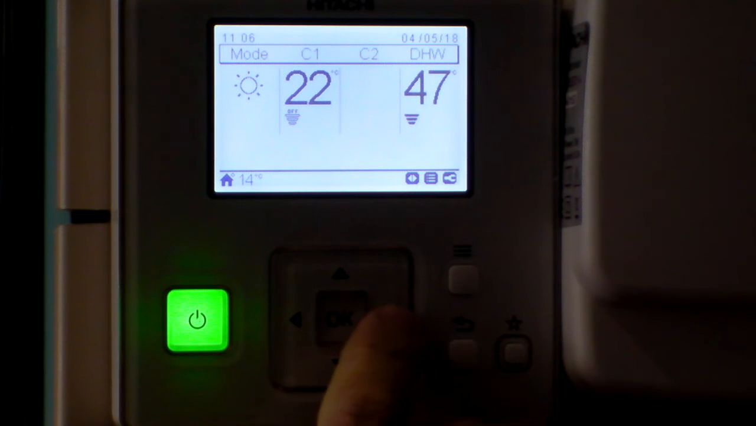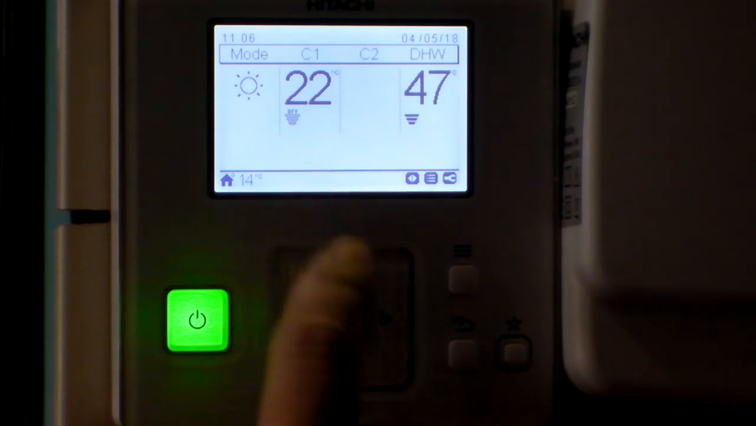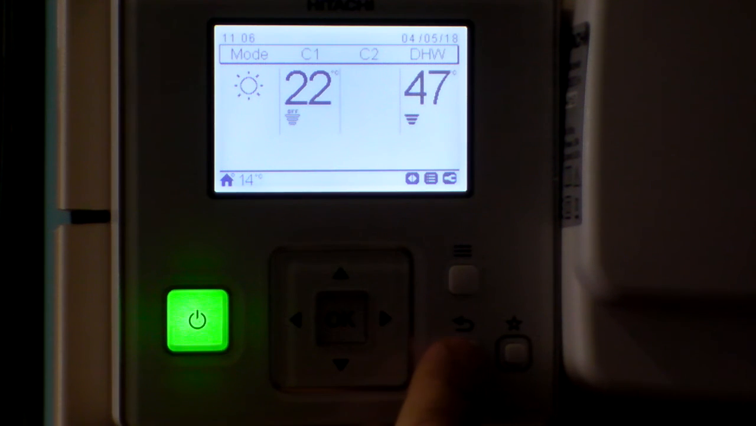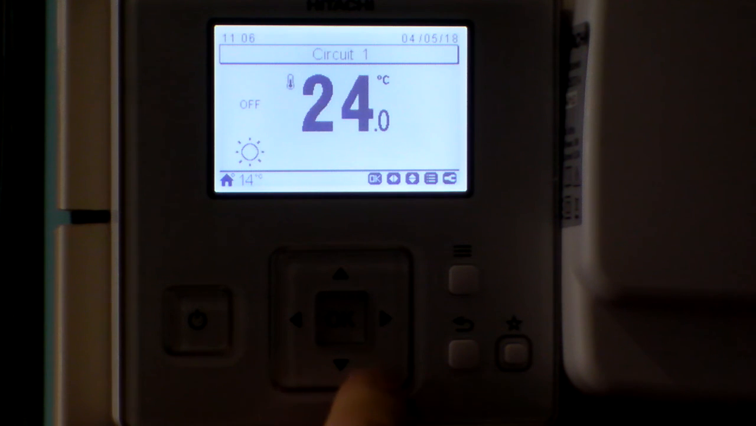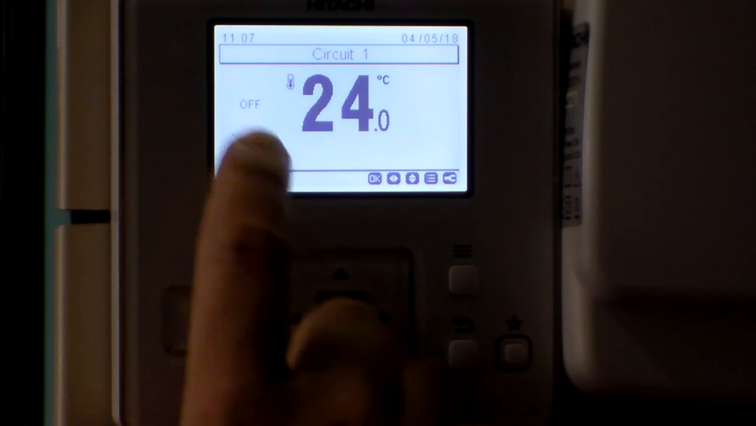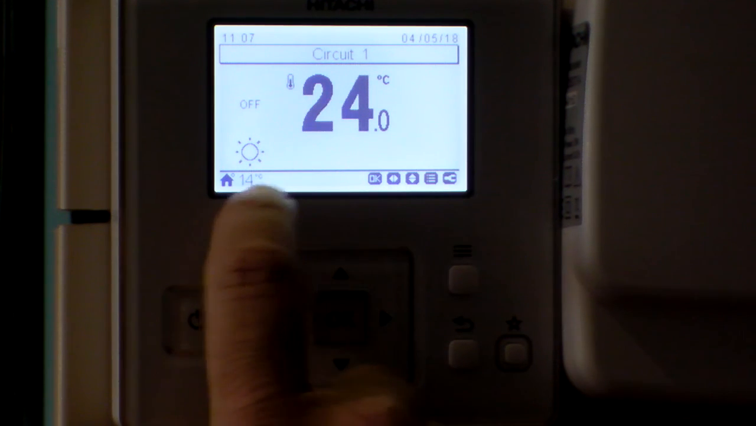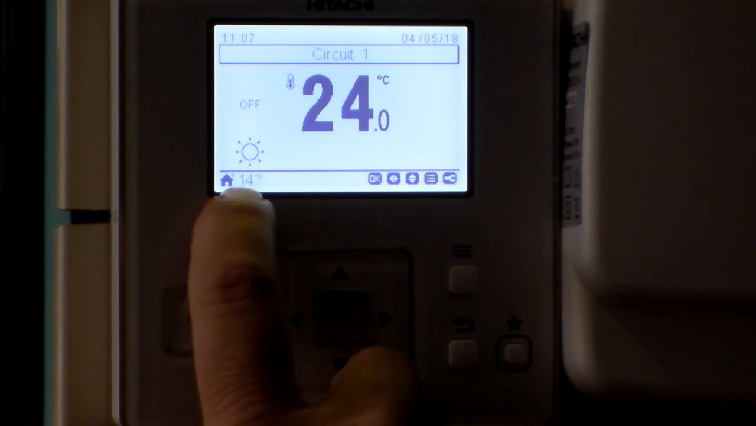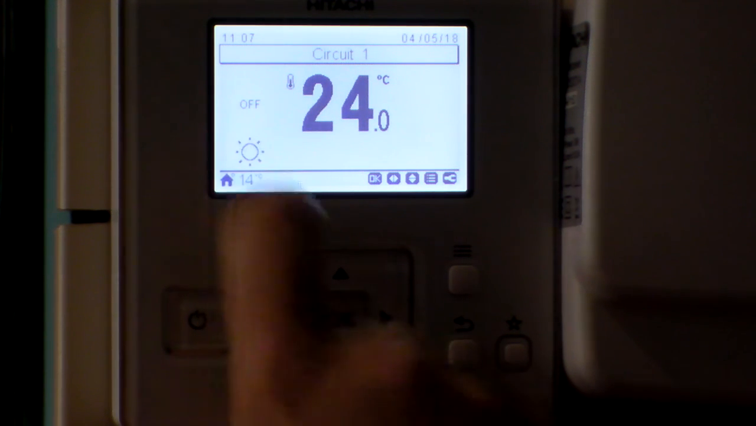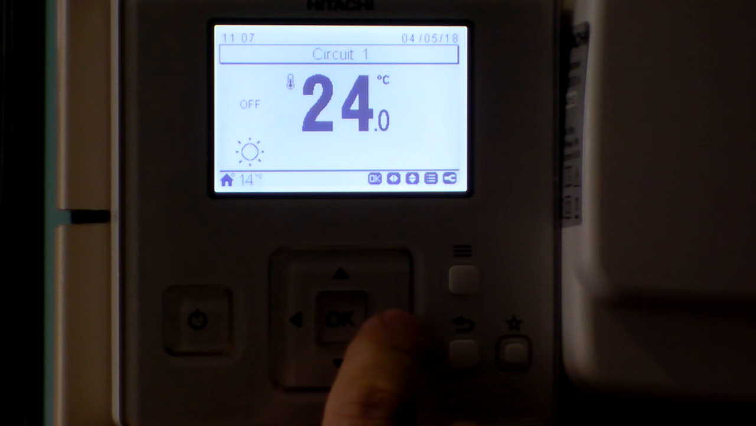We've also enabled this controller to be your room thermostat as well. So this is a room thermostat for circuit 1 heating. So by pressing the back button, we now switch across now to the thermostats screen. So still has the time in the top left hand corner, has the date in the top right hand corner, still showing you your outside temperature in the bottom left hand corner, and at the moment it's showing off because we've got no demand at the moment on the heating circuits.